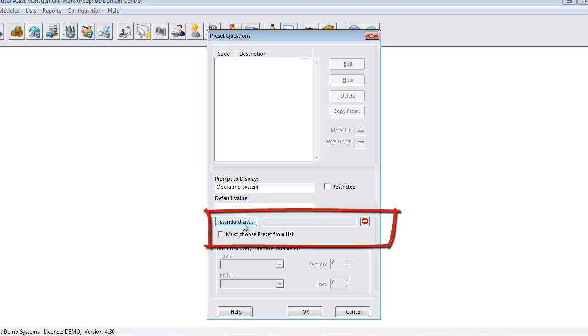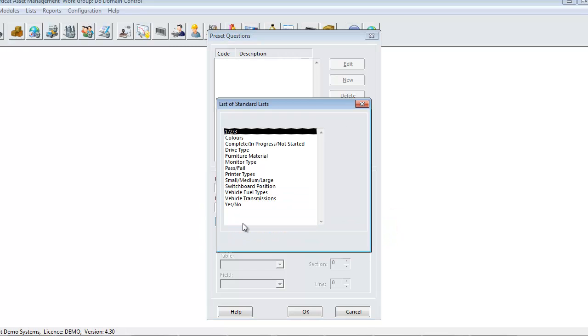The next option we have is a standard list. The standard list can be a predefined list of items that is presented to the user. To create a standard list, it's as simple as clicking the Standard List button, and that then gives you a list of all the current lists in the system. If there's no list in the system that matches your requirement, you can create a new list. So I'll press the New button.